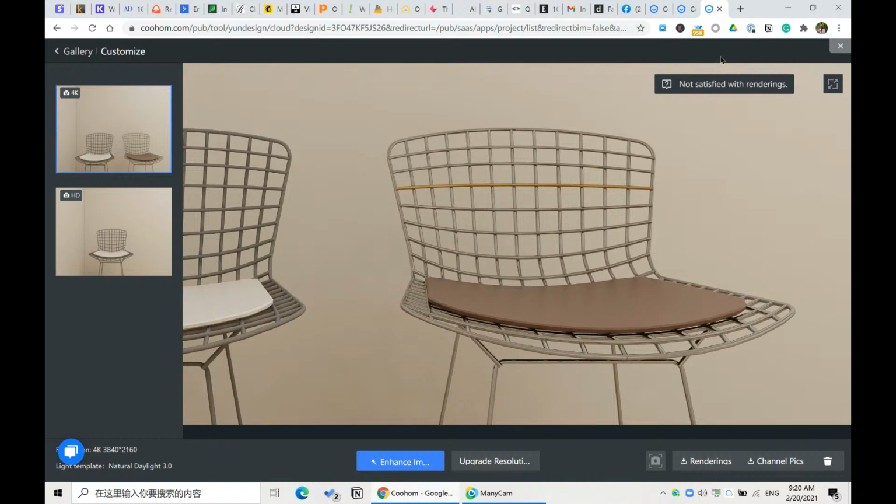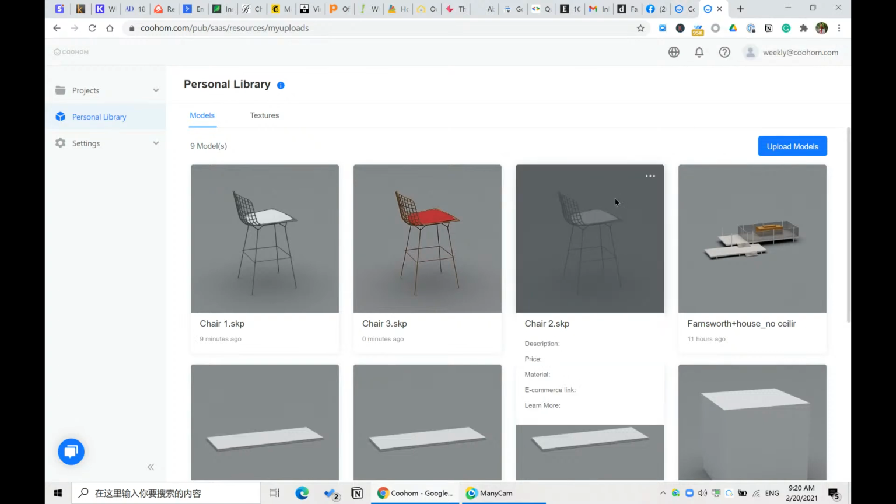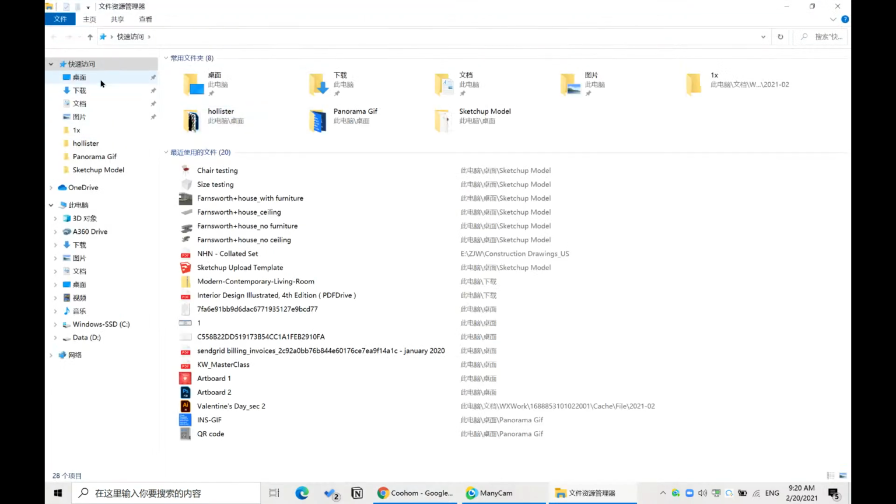Let's go to something much bigger, architecture now. And I'm open to questions. If you have any questions, leave them in the comments too. I'm going to open the house model that we have.